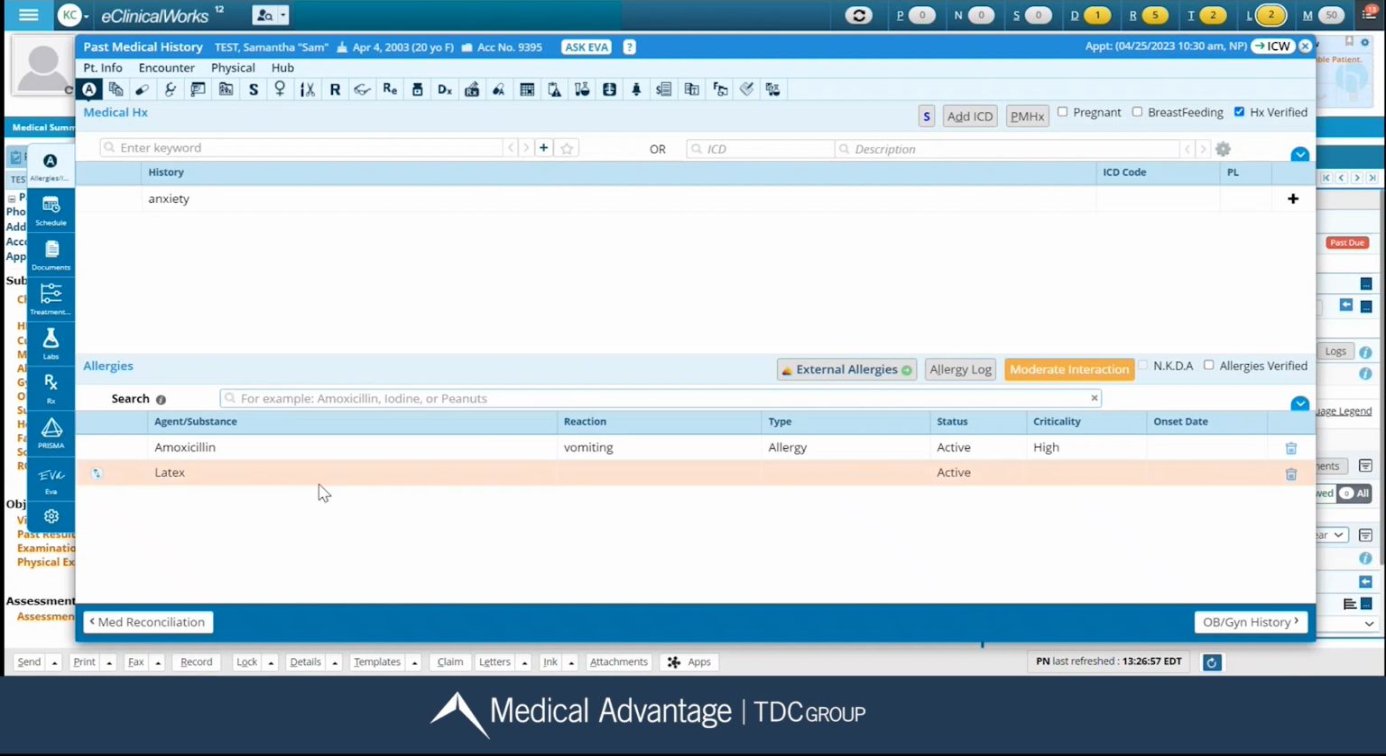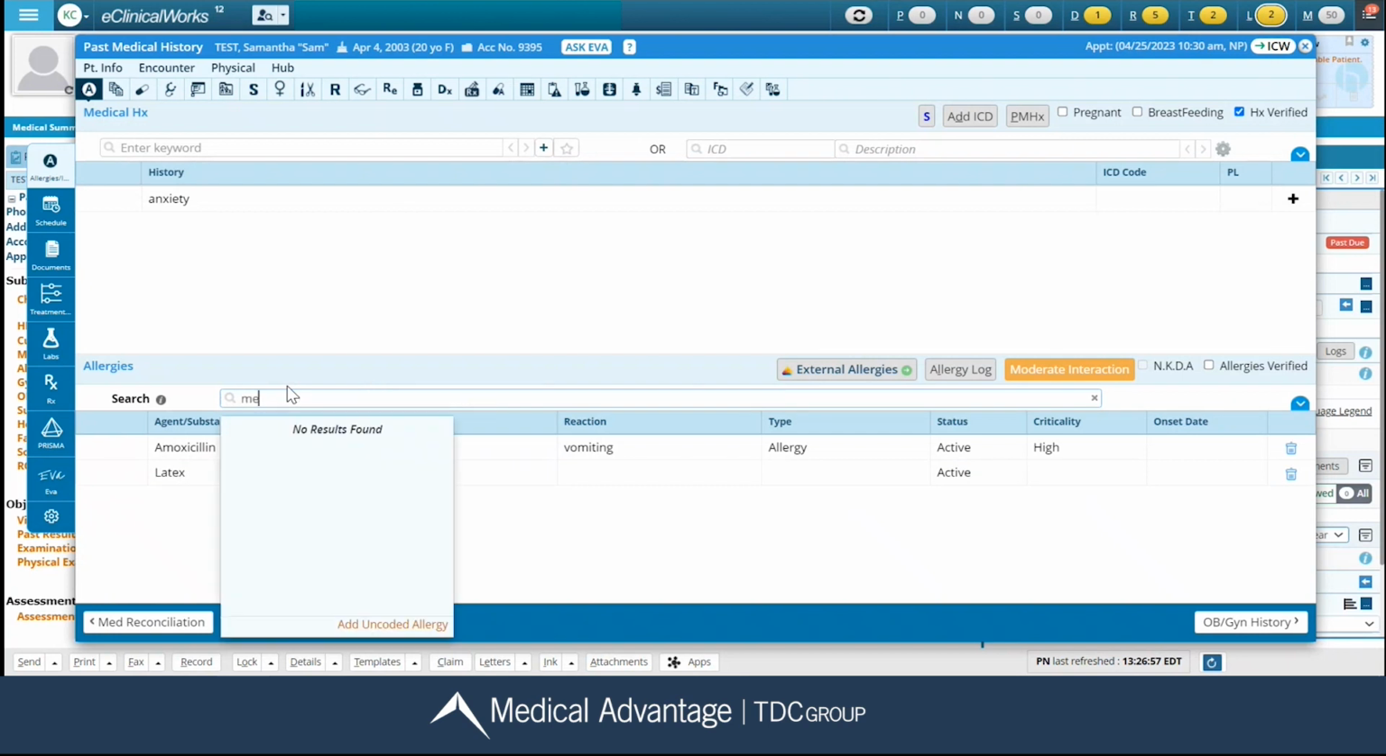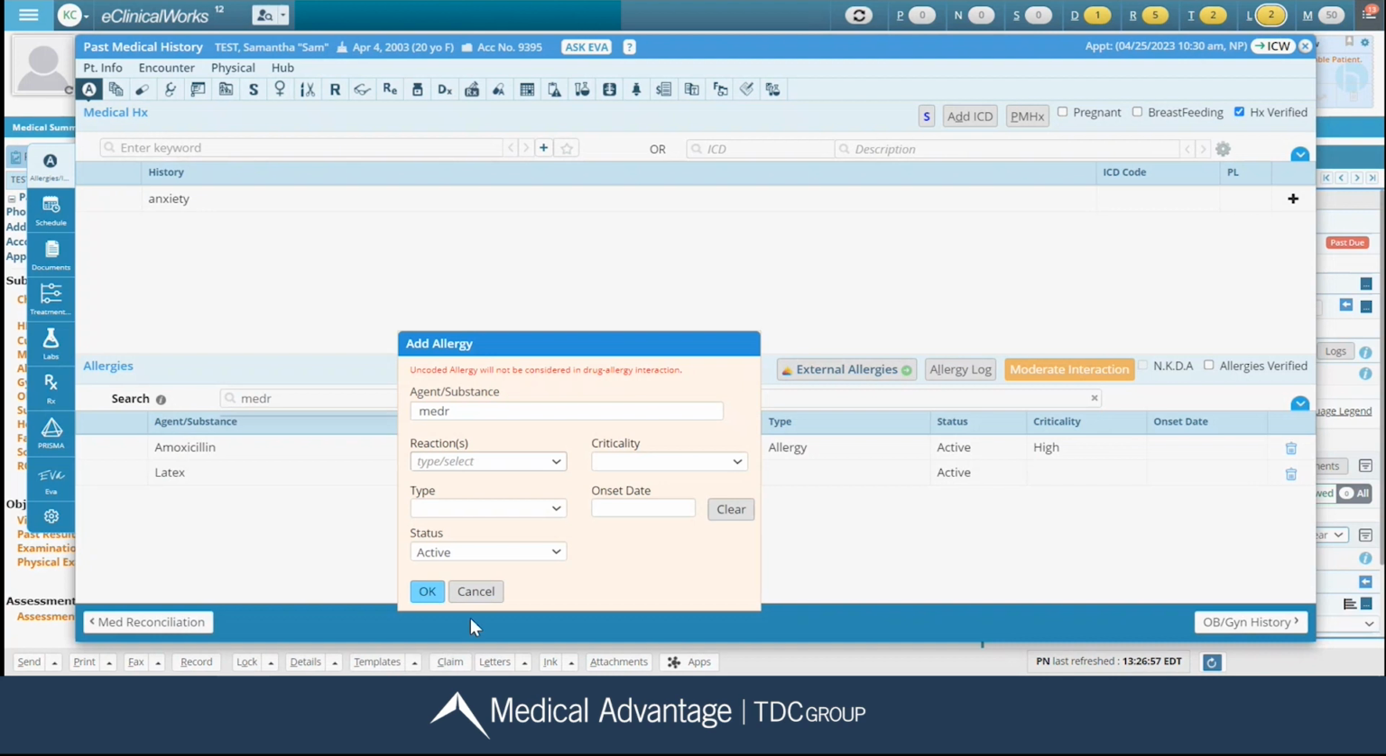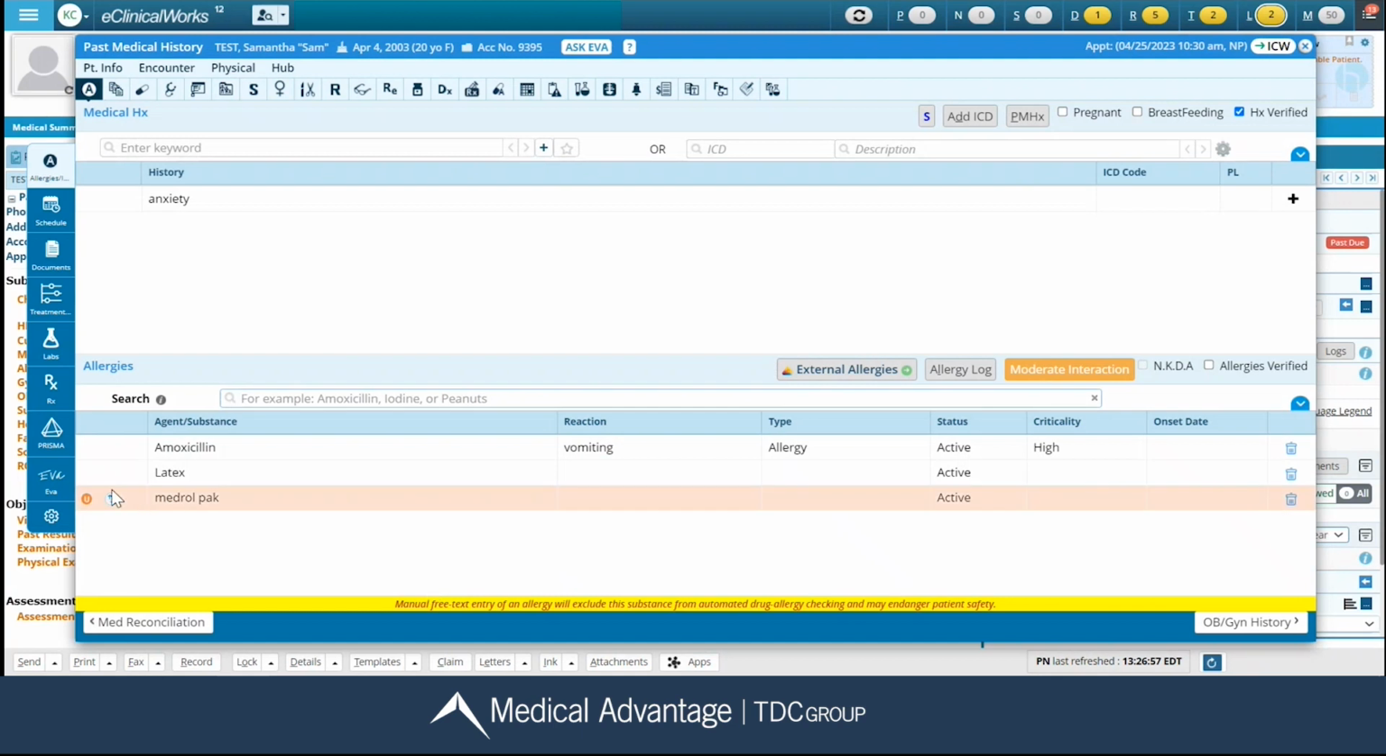So let's say my patient is allergic to Medrol Dose Pack, and I don't see the one listed in here. Notice at the very bottom right, I have add uncoded allergy. So this is going to give me the option to add it in manually by myself. Once I click my OK button, I am going to get this U indicator letting me know that it's an uncoded or unstructured allergy, as well as this yellow bar down here at the bottom letting me know that it's not going to run through that drug allergy database.